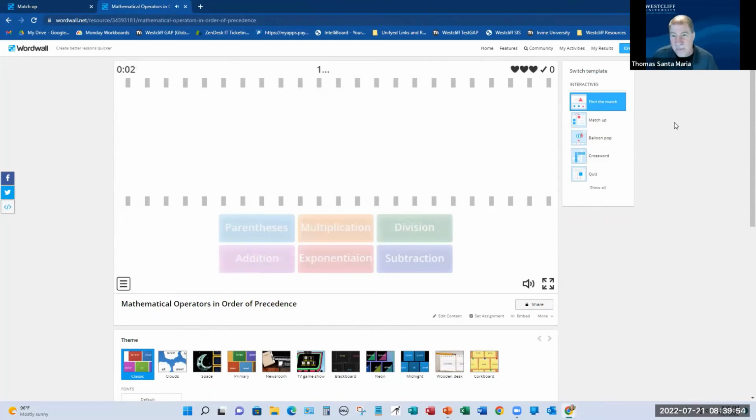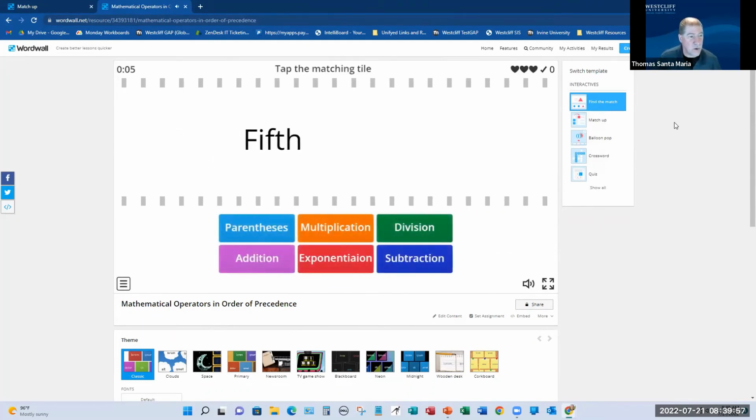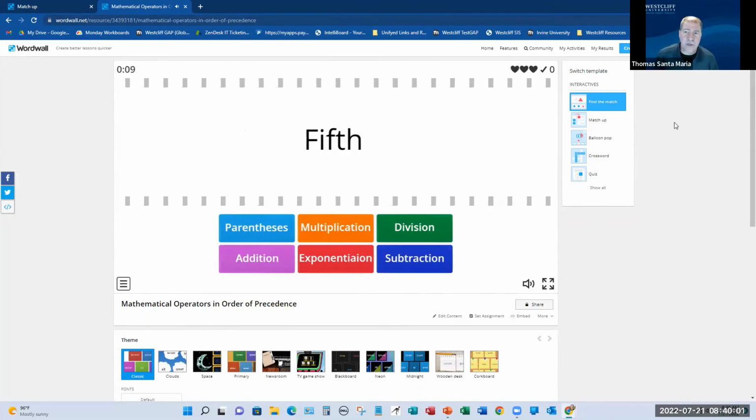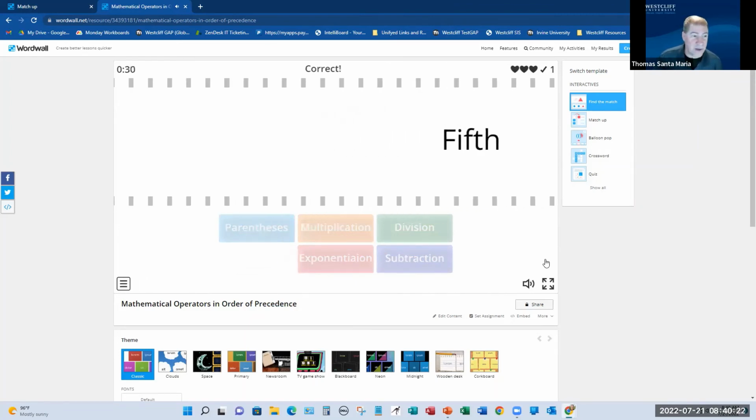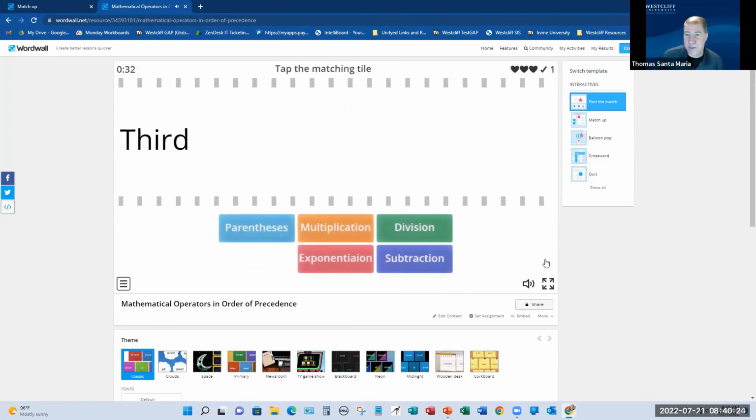You don't have to, but there's music you can put in the background. So here's the game. Mathematical operators in order of precedence have an order that determines how the math equation is calculated. So what is the fifth mathematical operator precedence? Which one of these six is the fifth to be executed? Anybody want to put it in the chat? Anybody know? Addition. Yep, you are correct. And it gives you a little check mark. Do you want me to make a mistake? Let's see what happens when I make a mistake. What's third?